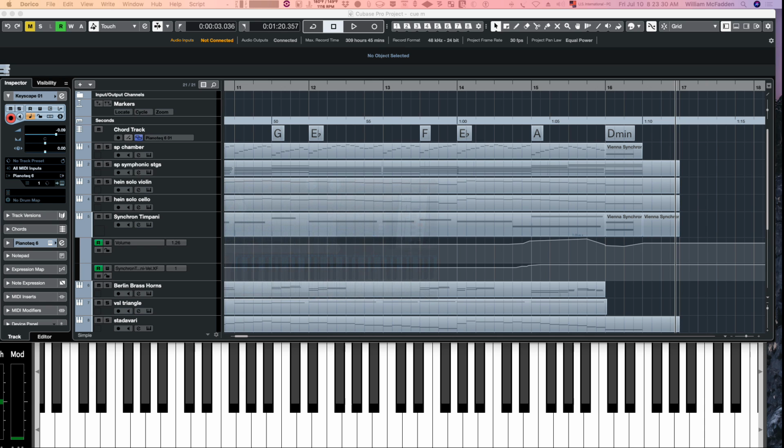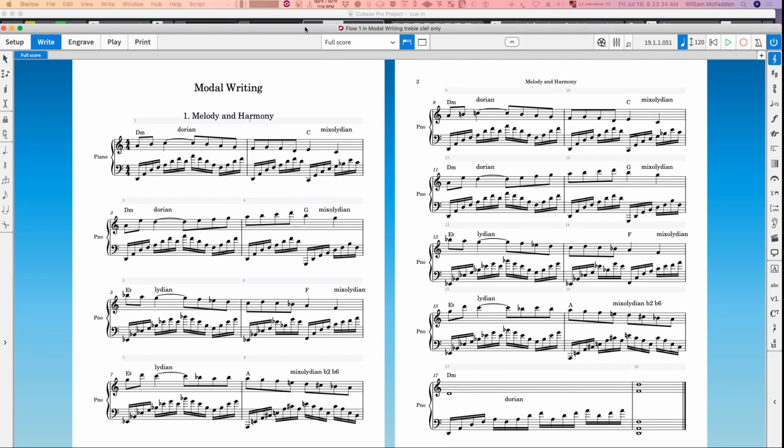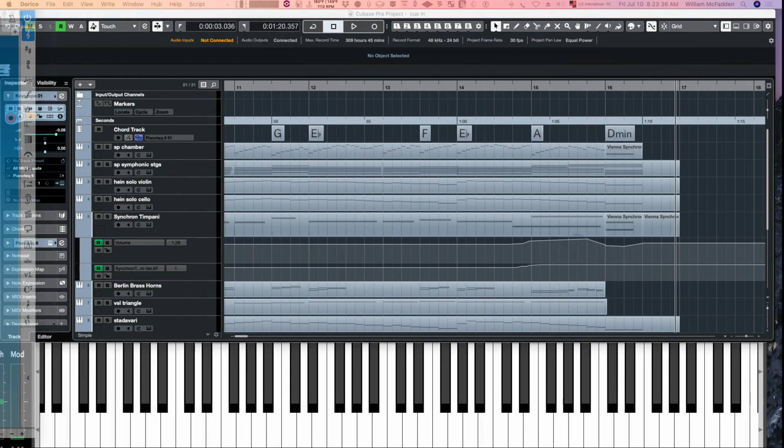again, the PDF of the piece will be available in the description below, as well as the MIDI file for the cue that we just played, as well as the MP3 of the recording. So we'll stop here for now, and we'll continue in the next video with the orchestration.